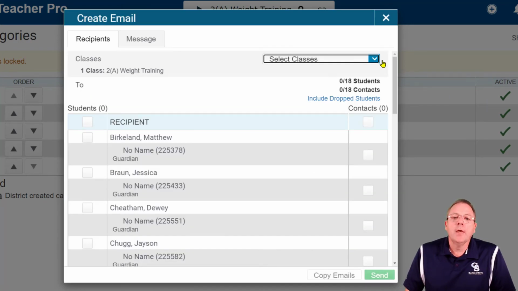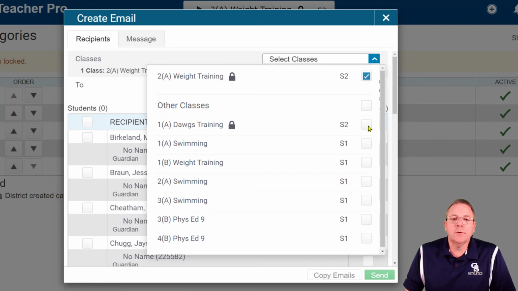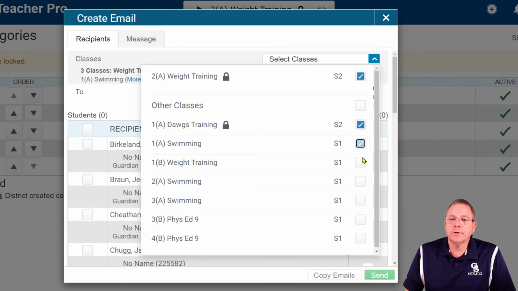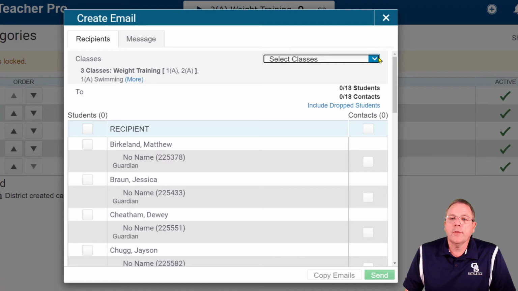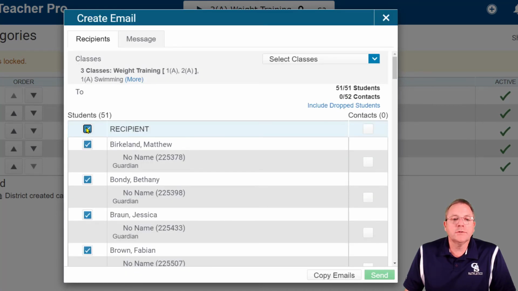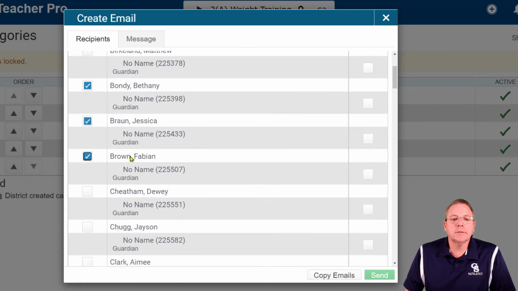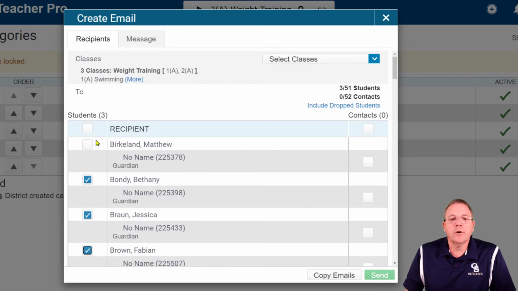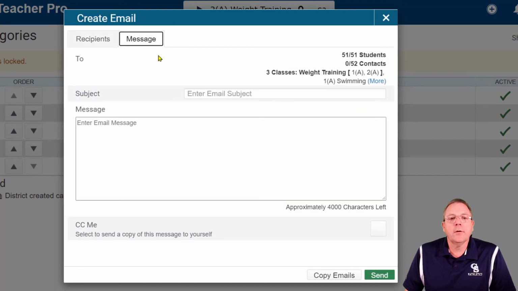There we go. You can say, well, what classes do you want? I want it to go to dogs training and swimming. And from there, you can say, do you want to go to all those students? Yes. Do you want it to go to just certain students in that class or guardians? Yes. And you can determine exactly who is going to get the email. From here, what do you want it to say? You put in your subject, and then you type in your message.